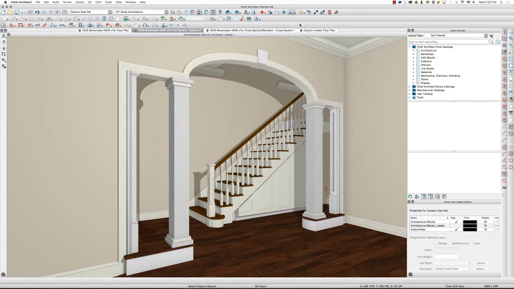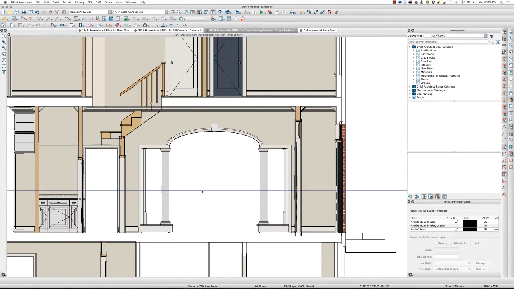Okay, I'm going to show you today how to create a custom column like this and then put it in your library. First of all, I know that my floor to capital height is 91.5 inches. That's important. I also know that I want the width of this to be no more than, to be right at 10 inches, okay?